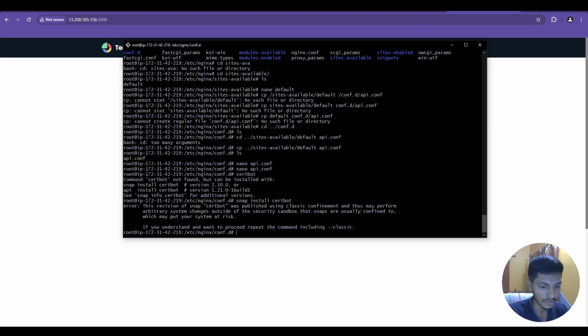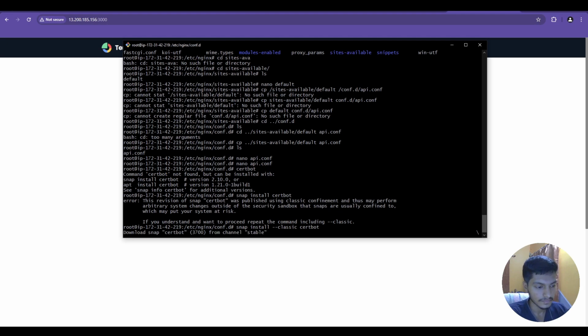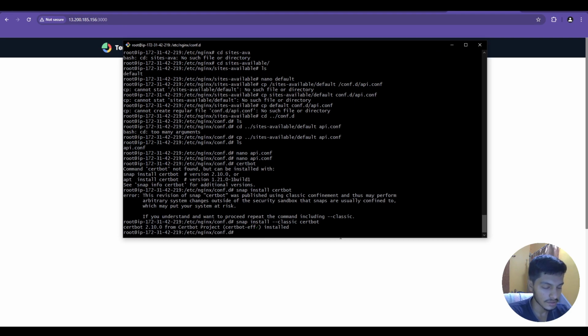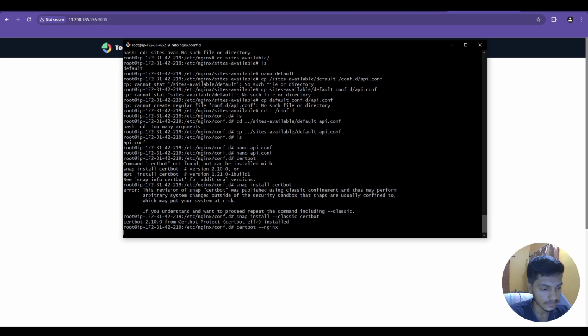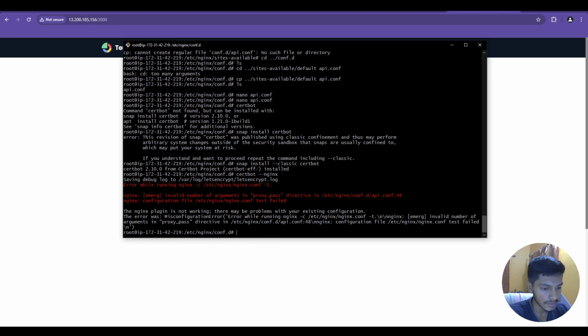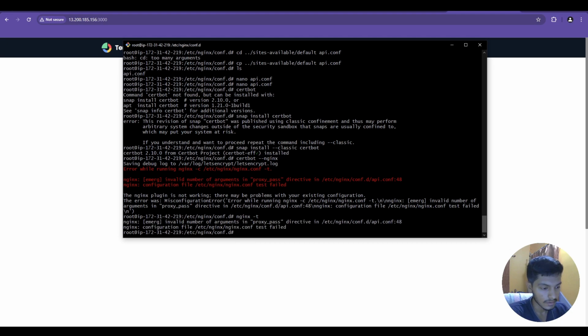Okay, we have to do the classic flag. Snap install --classic certbot. It is now downloading it. Now once it has been installed, we can simply do certbot --nginx. We have to check for the configuration files as well. nginx -t. Proxy_pass directive has invalid number of arguments, so we have to check for this as well.